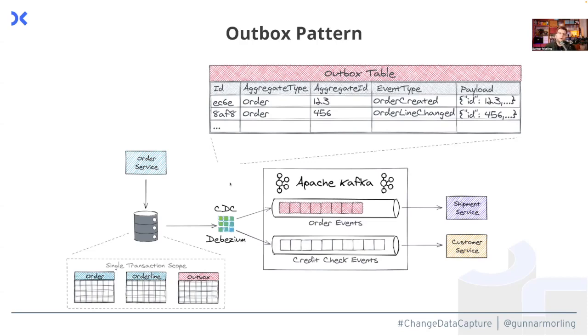You could have something like an event type to further discriminate different types of events, maybe something like order created, order line changed, order deleted, and so on. So for instance, consumers could have different event handlers come in. And then, well, the actual payload itself, this is now what you want to send to your consumers.